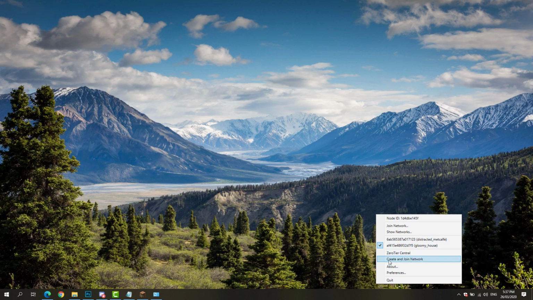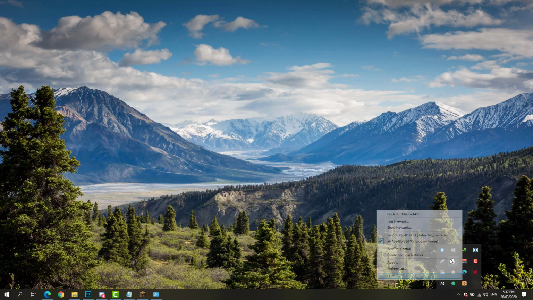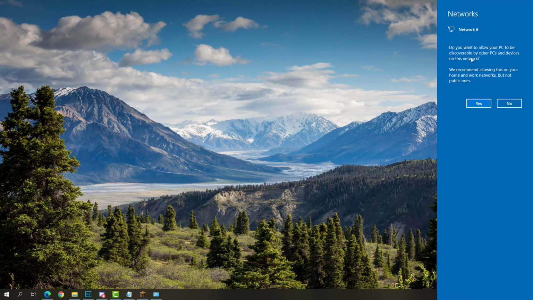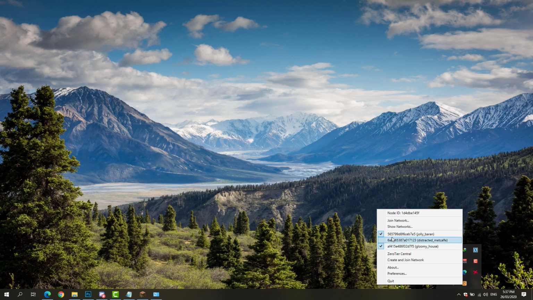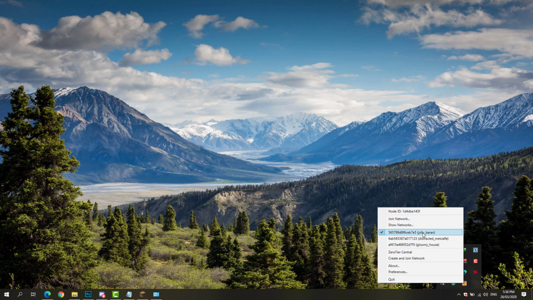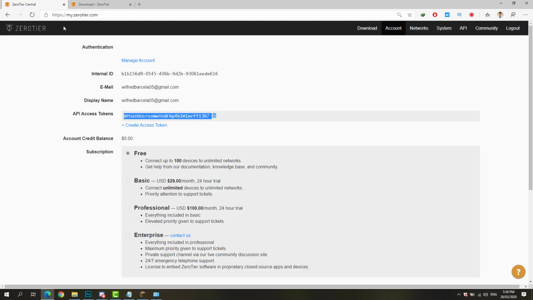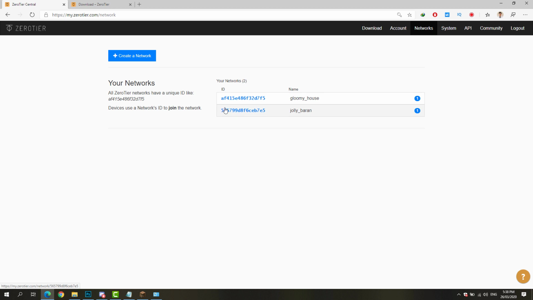So I'm going to hit the create network, and it will basically create another network for me, and it will show you this dialog. Simply hit the yes button. Now that it's done, I already have this network. So for the sake of simplicity, I'm just going to enable one network right here. I have here the newly created network, Jolly Baron. And you can see that also on the website of ZeroTier under the Networks tab. I have here Jolly Baron.